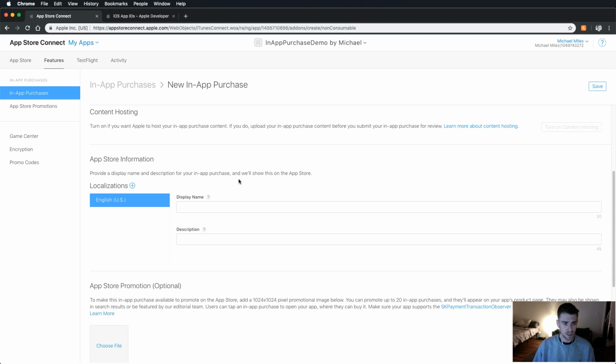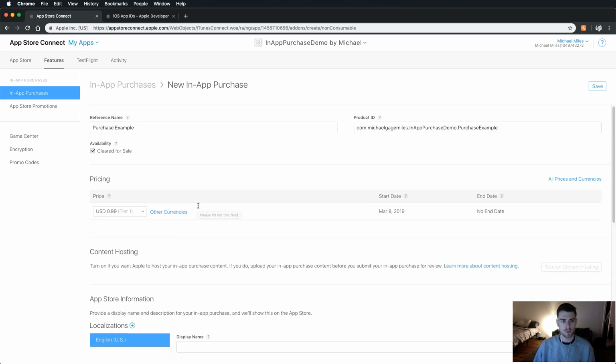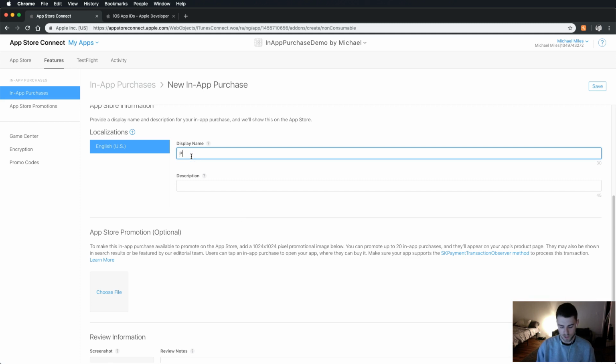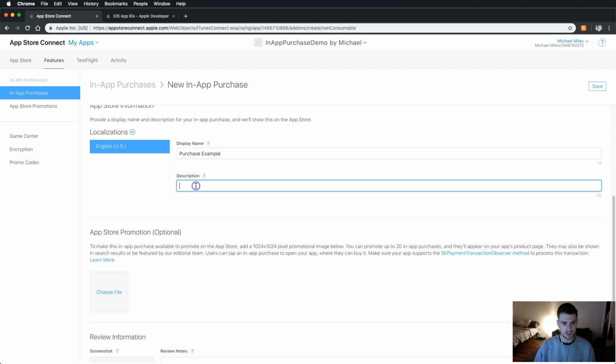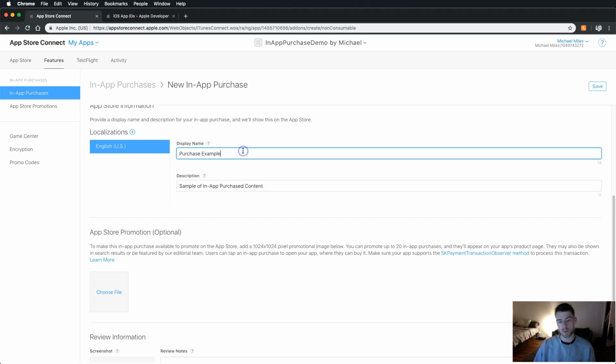And here in the App Store information, if you want to put it in other countries, you can add the display name and the description. So they're all different. But for this one, we're going to do the same as what we put up there, purchase example. And the description is a sample of in-app purchased content, just to give it a description. That's what the user's going to see when they click on the buy button.